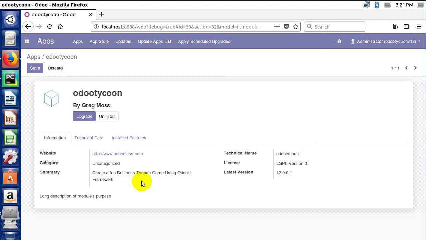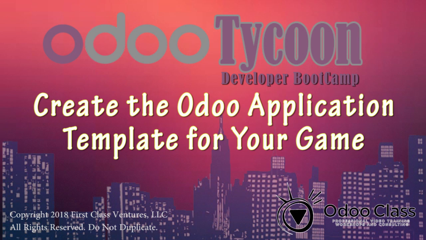And now in the next lecture, we're going to be able to start creating the game manager model for our game, and you're going to learn about how to create models in Odoo and how to create views so that you can look at those models and interact with them. So see you in the next lecture.